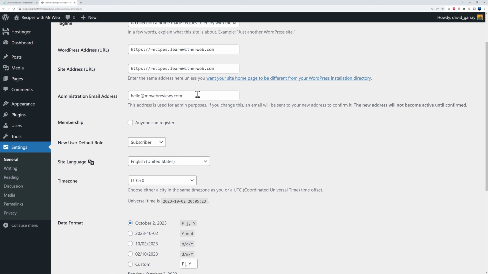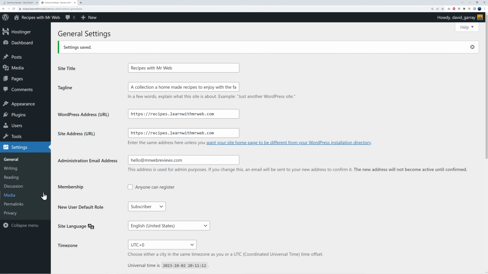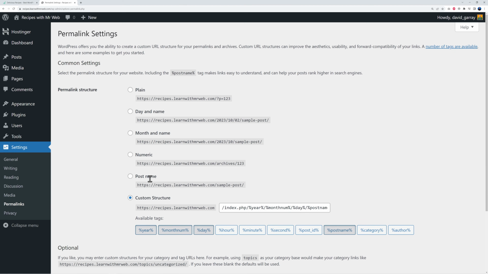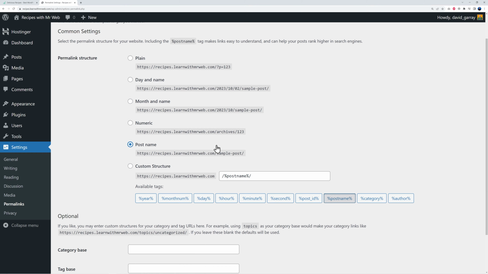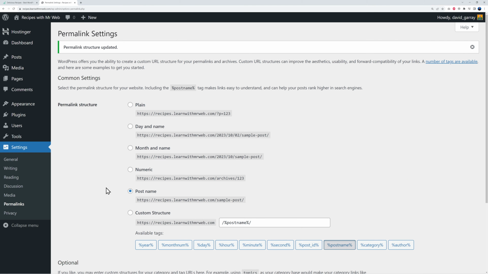Something like that. Make sure your email address here is correct and then scroll down the page, set your date format and time format and then save changes. And now we go to permalinks and right there, make sure you select post name. This will help with SEO and ranking as well. And it's also easier for your visitors to know exactly where they are on your website, okay? So scroll down the page, save changes, and that's it for the initial settings. So now let's have a look at our website.